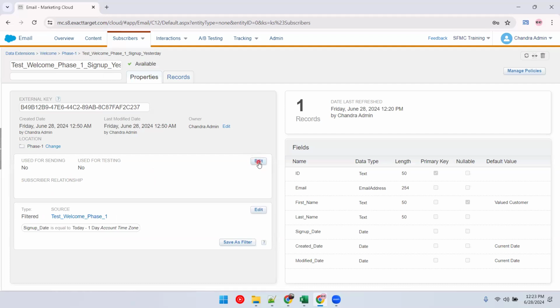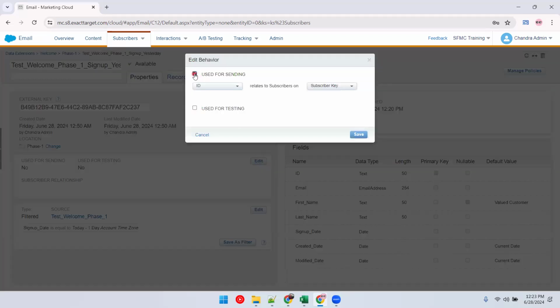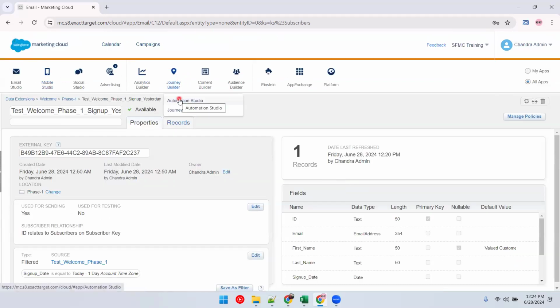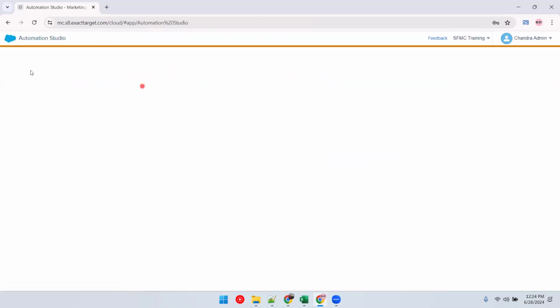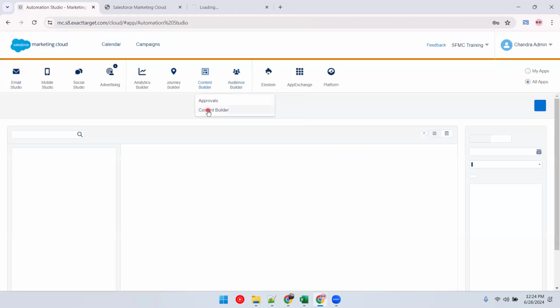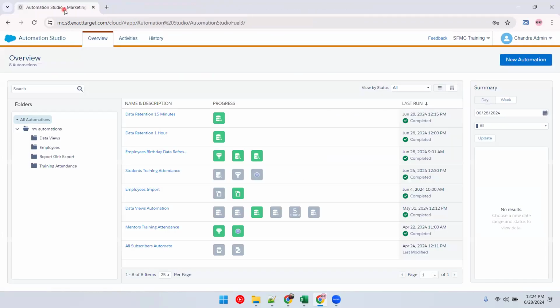You can change this filter DE to sendable with ID to subscriber key as send relationship. Save it and then go back to your automation studio. Don't use multiple tabs like email studio, then contact builder, content builder. I always suggest to use only one tab.